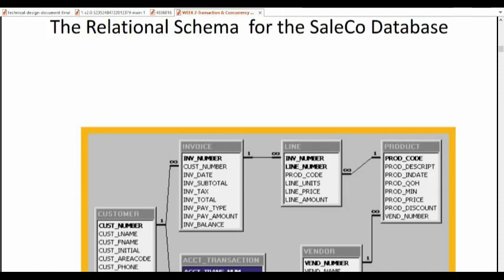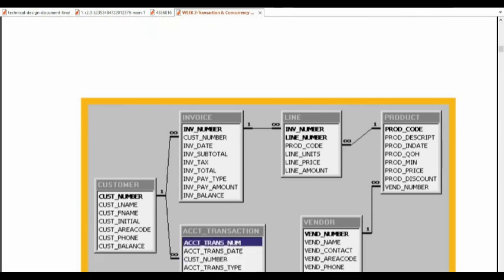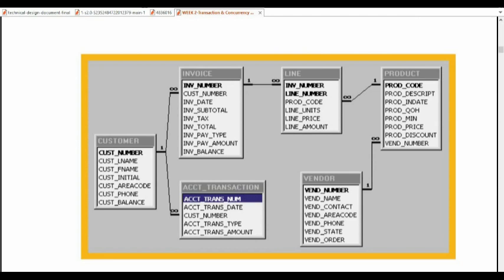Now here is an example of a relational schema for a sales company database. The schema, if you look at the database and the tables within it, shows how they are related to one another. This is a database that has 6 tables. We have customer, invoice, line, product, vendor, and account transaction.